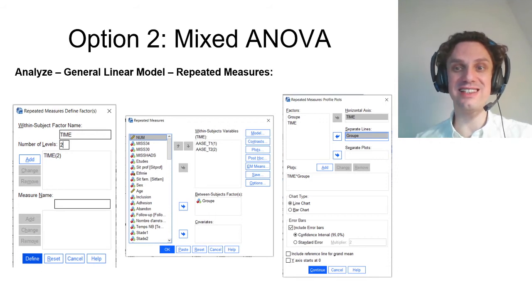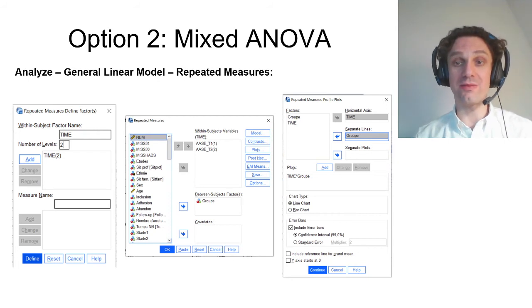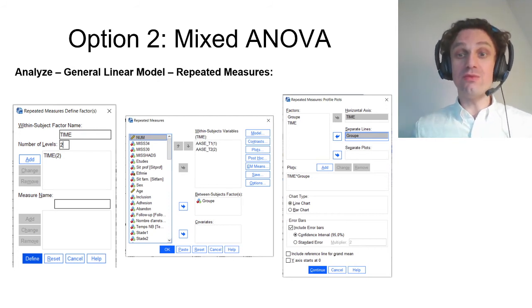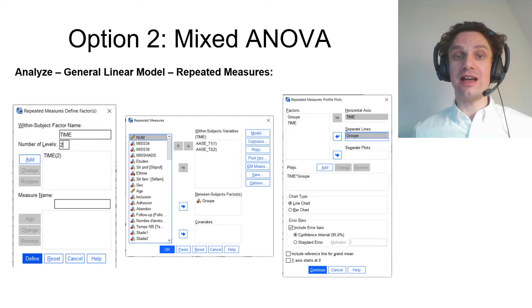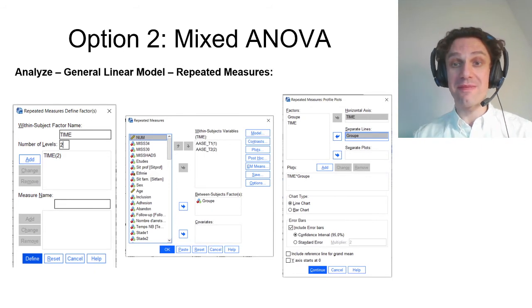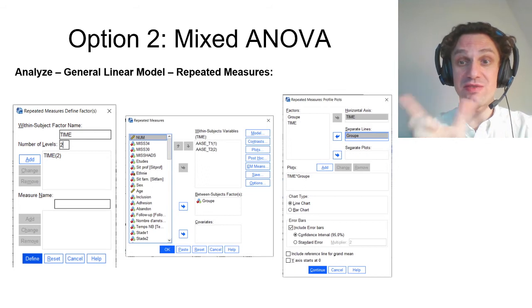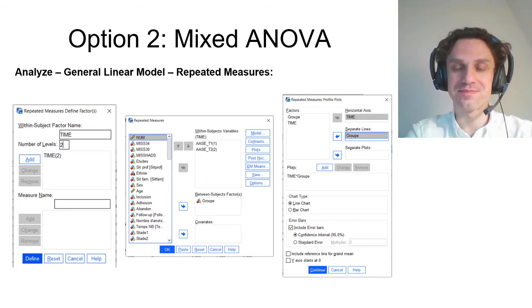Basically, we treat this experimental design as a mixed design, where we have one between group variable and one within group variable. And this within group variable is the difference between pre-test and post-test. It's the effect of time, which will capture the difference between pre-test and post-test in all groups.